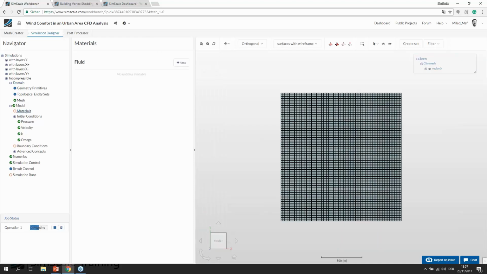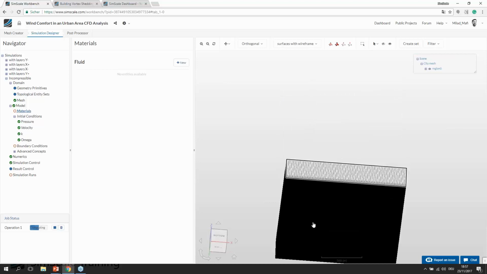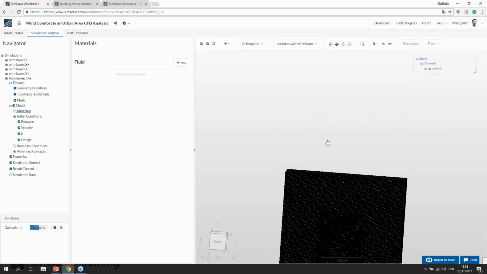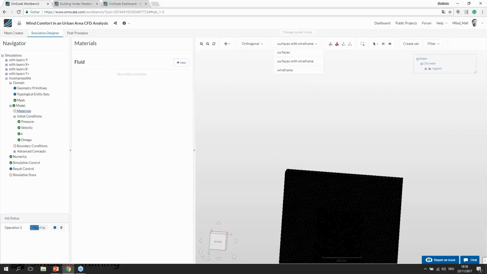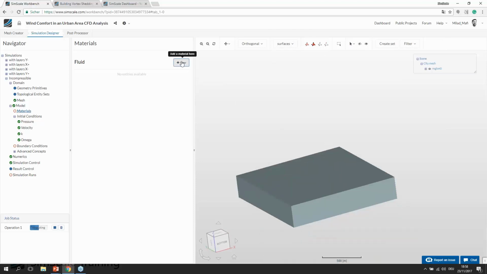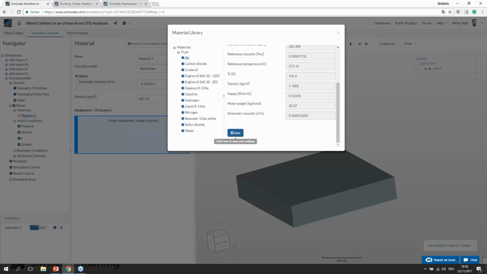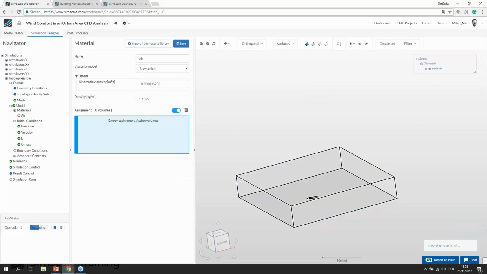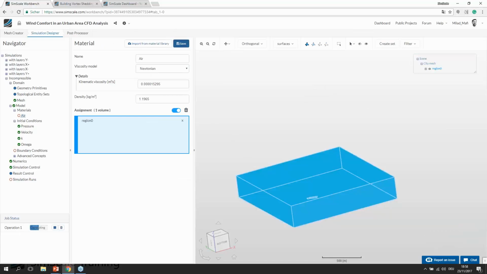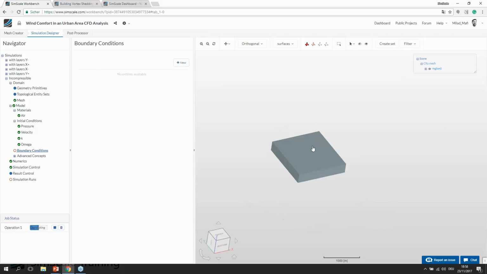Add a material. Don't worry, so this is still the right mesh. This is our fluid domain. And let's change presentation to surfaces. Then we just have to add the material we want to use, in this example air. Add it to our simulation. Click on save. And now the only missing thing is to define boundary conditions.